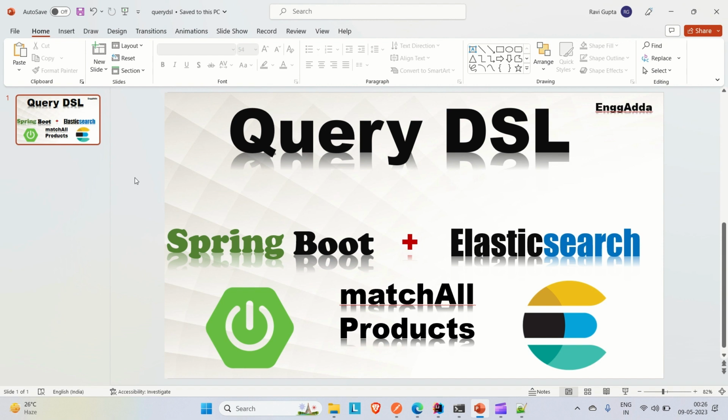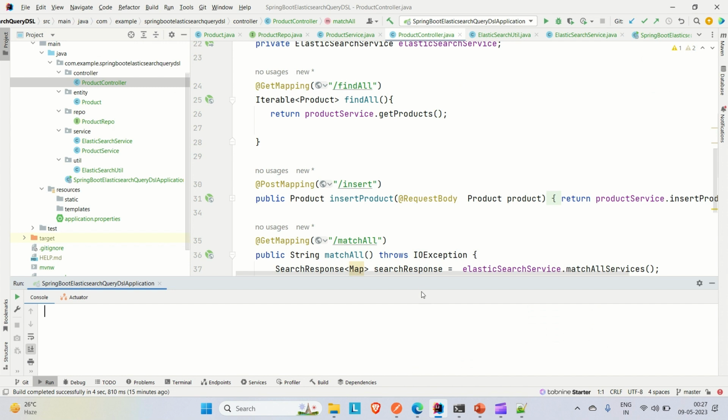So what are we going to do in this video? We are going to implement the query match all, which is matching all the products from the product indices that I have created. I am going to show you how we can convert this Elasticsearch query into the form of Java APIs. But before going there, let me show you the application that I have developed in those two videos.